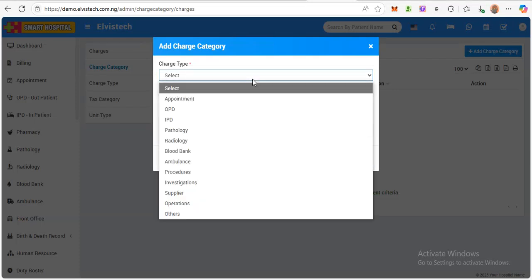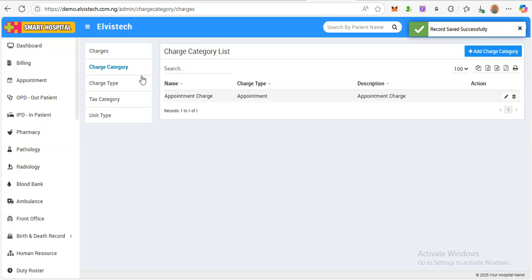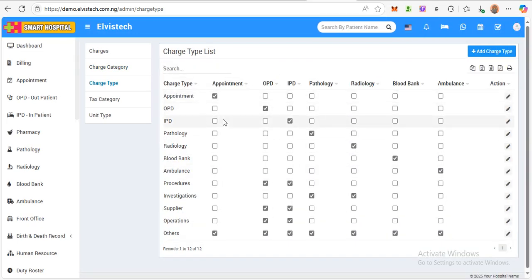then you click on charge type. You see an appointment charge, then the name of the charge. Let's see. Then description. Then you save. Then we go to charge type. Then you can decide which appointment, what would you want to charge for. Okay, so you can also add new charge type. For this we have appointment, we have OPD, so whatever you'd want to charge, you just enable it.